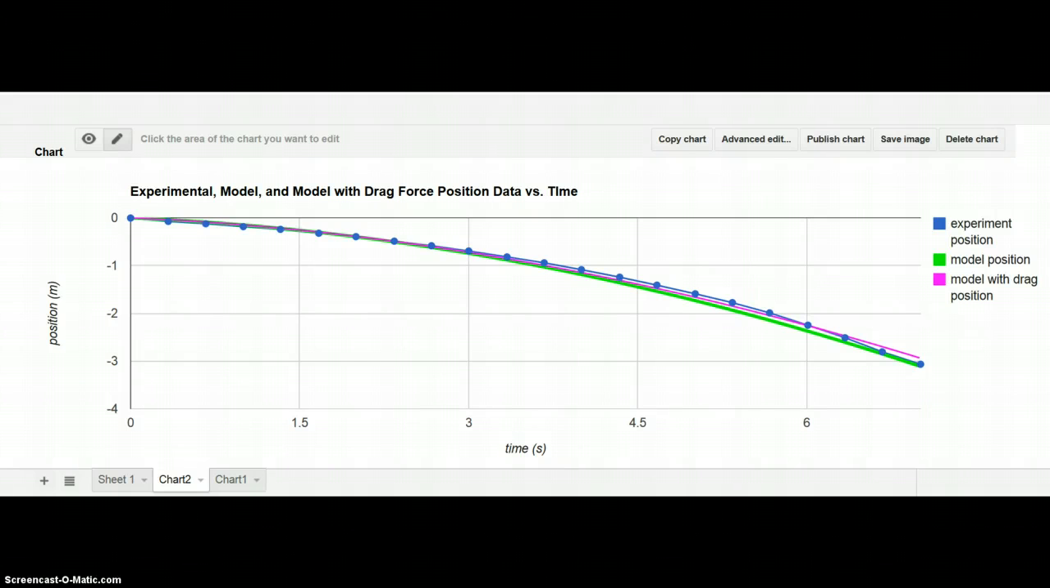And then I created two models using the VIDLE program and compared my models with my experimental data. As you can see on the graph on the screen, my experimental data, my model, and my model with drag force all were very close together in their measurements.